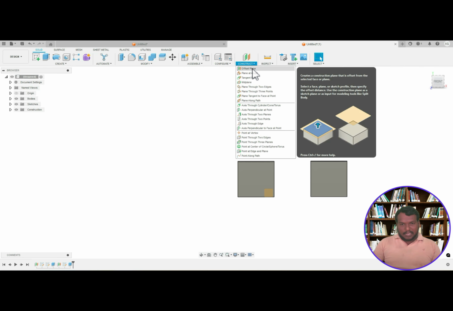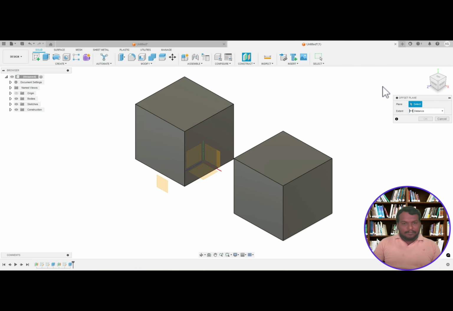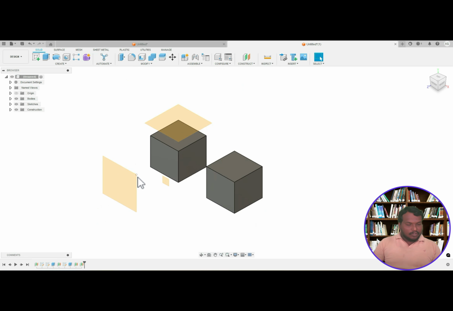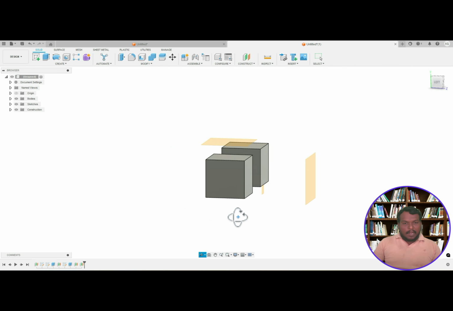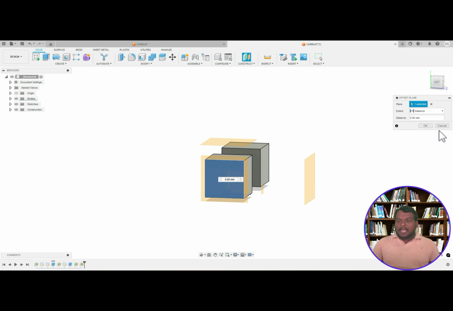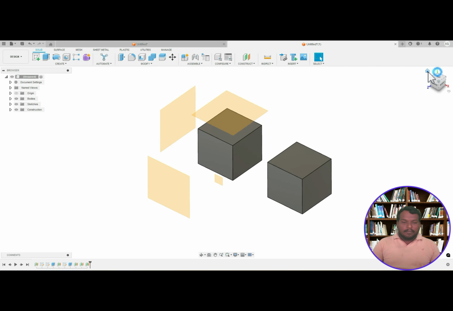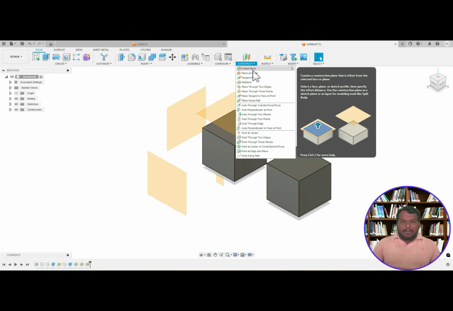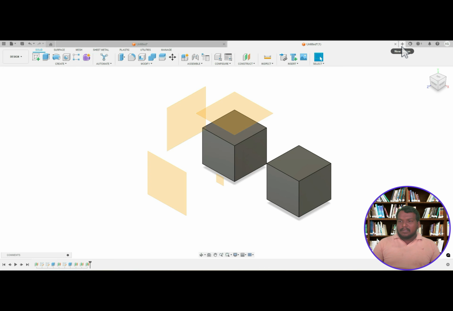I go to Construct, Plane, Offset Plane. Just click over here. I select this surface or any surface. This is one, and go to Construction Plane Offset, and this is two. Like that we can create a number of planes with reference to the original plane, surface, sketch, or anything. I'm just rotating to 100 mm. Click on Home. This is the offset plane. Now I go to a new design.